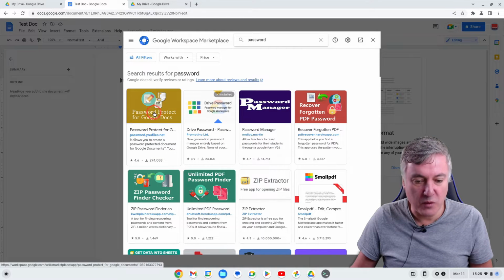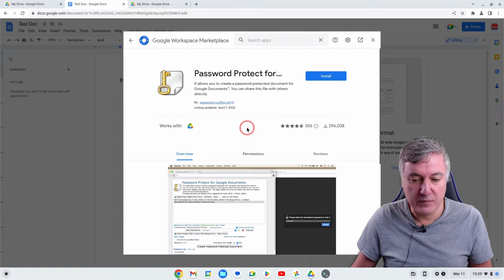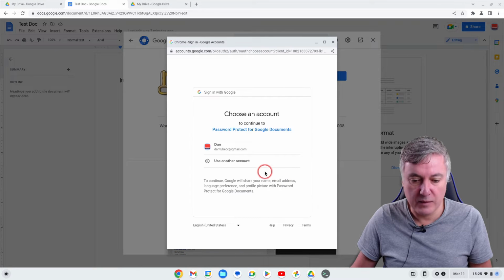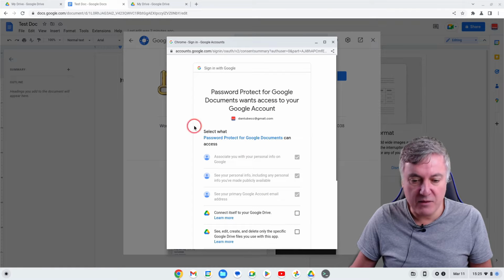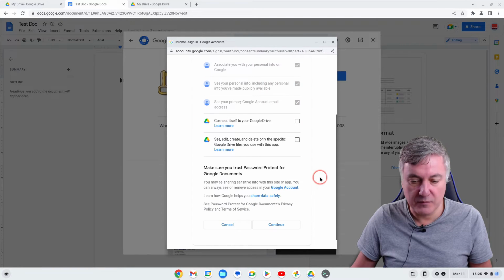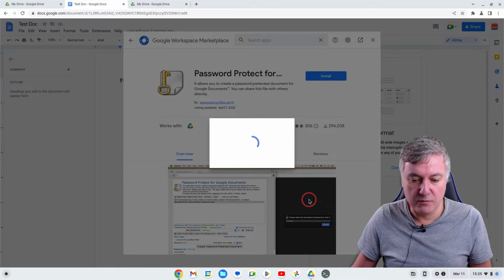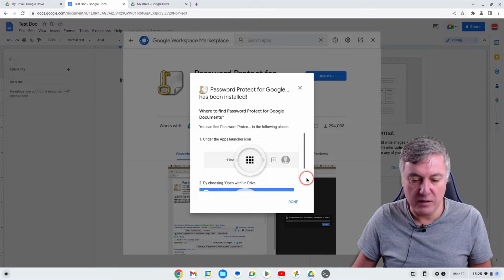So the first one we want is this one here. Well, this is the one we want, password protect for Google Docs. So click on that. And then click on install and then press continue and then you need to choose your account and then you have to give it its permissions. I don't think you have to click these two if you don't want to, and then just click on continue and there we go, here it is. So password protect for Google has been installed.